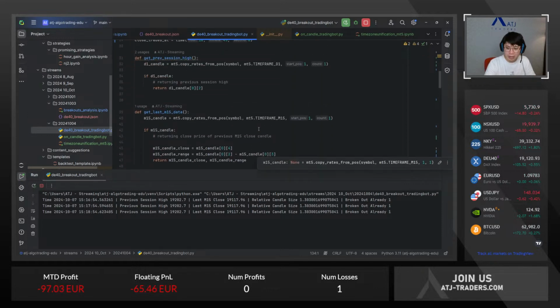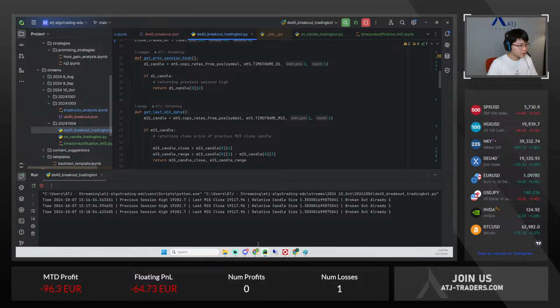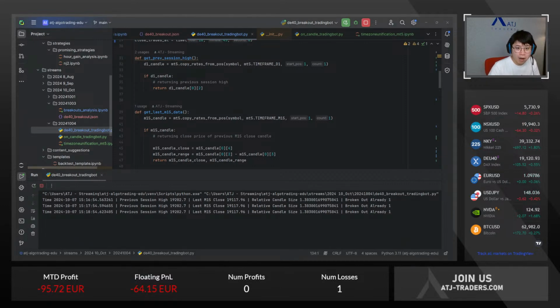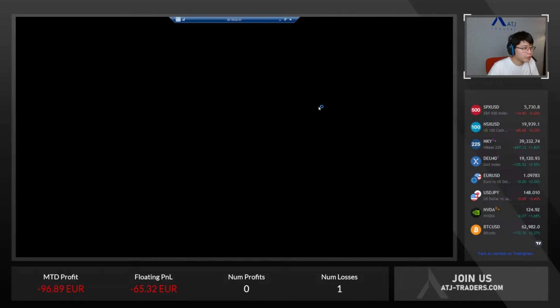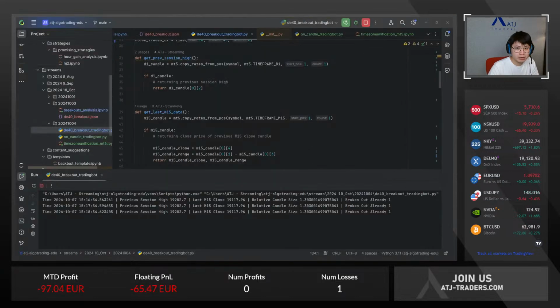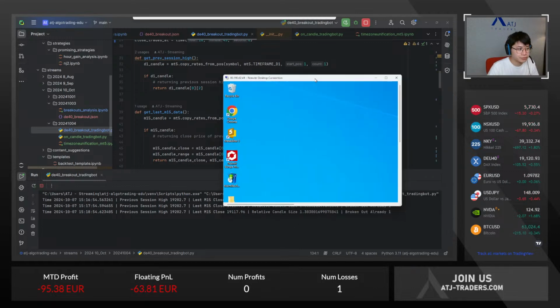So what I'm going to do now is go to my VPS where my other trading bots are connected, and I'm going to create a demo account, right? So I'm going to create a demo account where I'm going to test the trading bot.